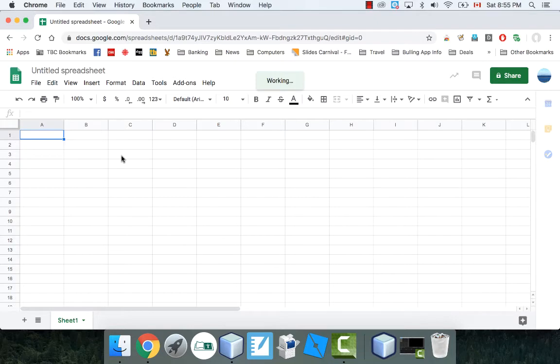Now, a spreadsheet, if you've never used them before, they're a very, very powerful tool. You can do a lot of mathematical things with a spreadsheet. You can make graphs with them. You can make formulas with them. There's all kinds of things you can do, and it really makes things easy for things like budgeting and stuff like that.